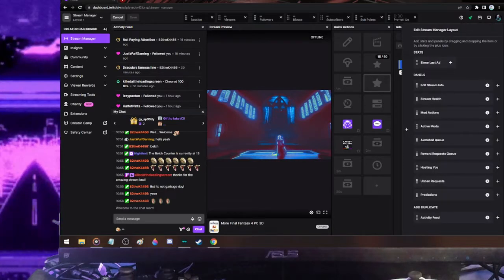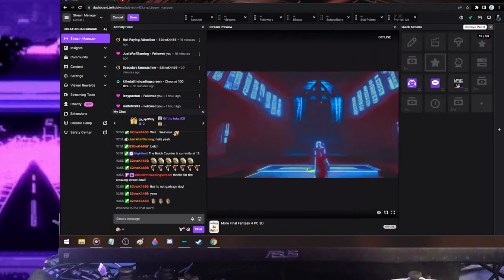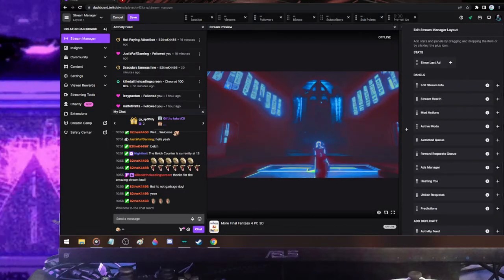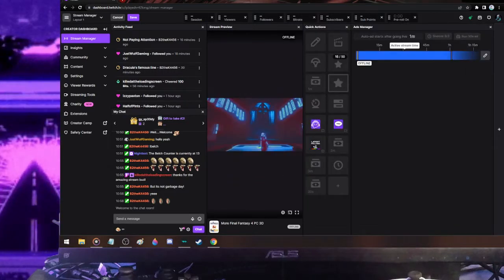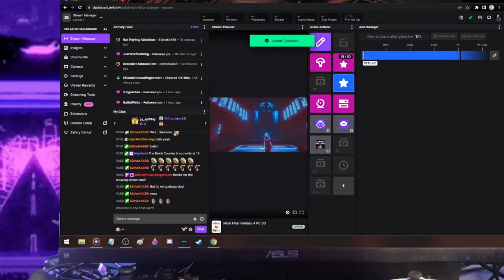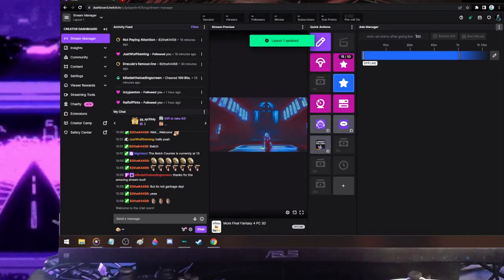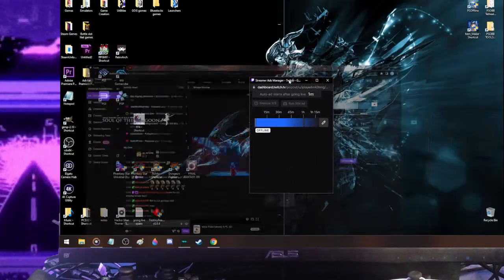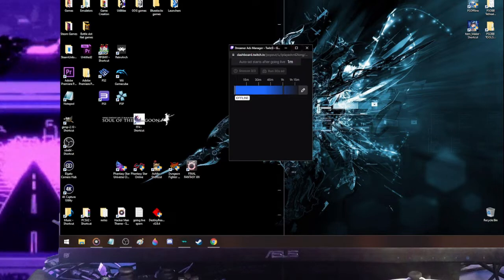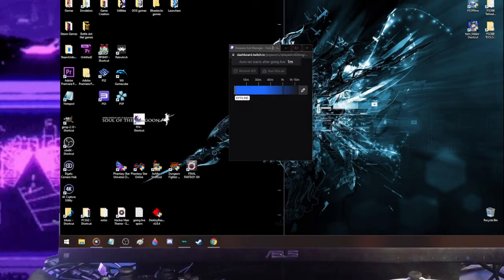I already have it on my screen, but just for the sake of showing it, we're going to add the ads manager here. Just hit plus on that and you'll see that pop up. Afterwards, you're going to hit the save button. Boom. Cool. Well, we're not quite done yet. What we're going to have to do here is pop this out. Once we have it popped out, boom, we have it right there. We're ready to rock and roll.